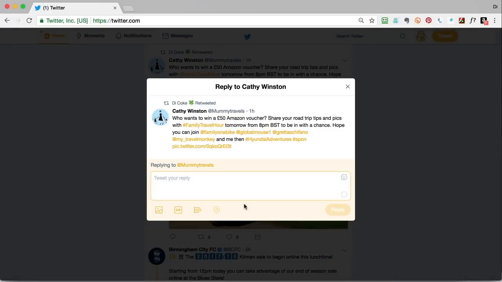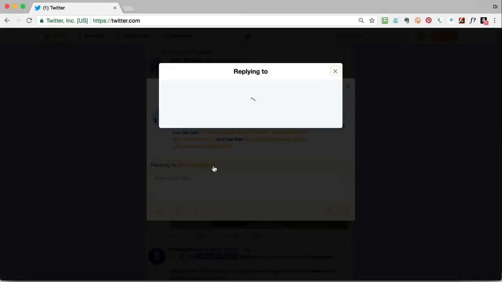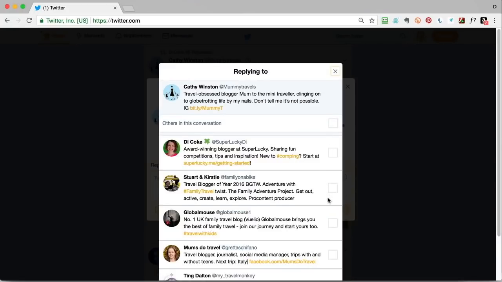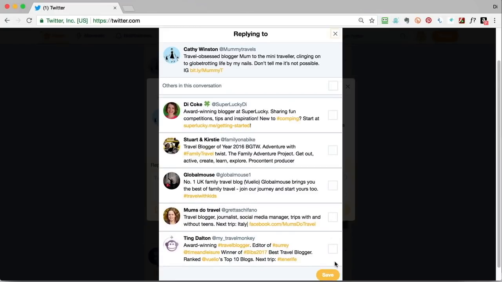Save that, and now the reply is only going to Mummy Travels. It is good Twitter etiquette to do this, especially if you're entering a competition. If you're entering a competition via a retweet, you are going to have another comper tagged into that reply to the promoter. So click on the link underneath, and then you can edit who is tagged into that tweet.